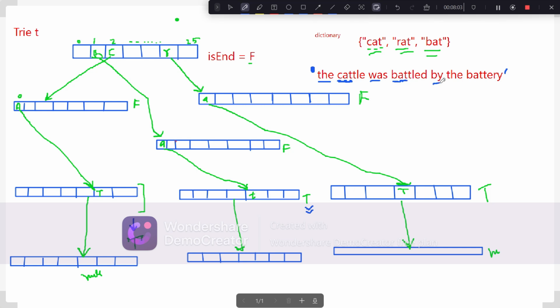Now we'll go to BY. BY is not available because B is available, but from B there is no Y available at all. Right? See here, there is no Y available. So what happened? BY will also not be replaced by anything. THE would be same, was would be same, but battle would be replaced by BAT. Then we have THE. So again THE we already found, so this also will not be replaced. Now we have battery. So B is there. From B we are coming to A, which is false. Then we have to continue. So next is T. So T is also available, BAT, but T is true now. So we have to stop now. So BAT. So battery would be replaced by BAT.